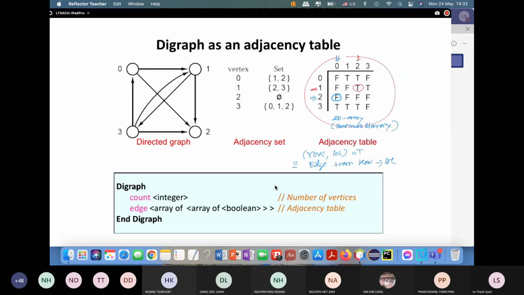Okay, there is one edge. So you can use the 2D array to identify whether there is a link or edge between any pair of vertices. That is one way to do it. We call it the adjacency table. So how about the memory? If you create a table like that, and you have n vertices, then the table has n rows and n columns. How many items inside?